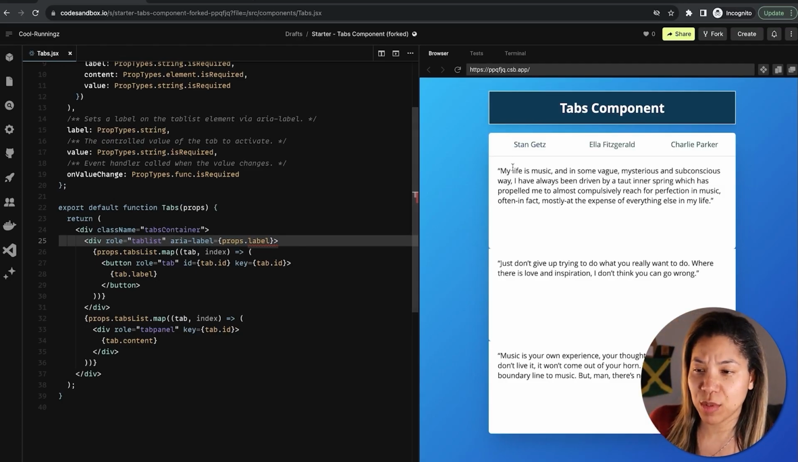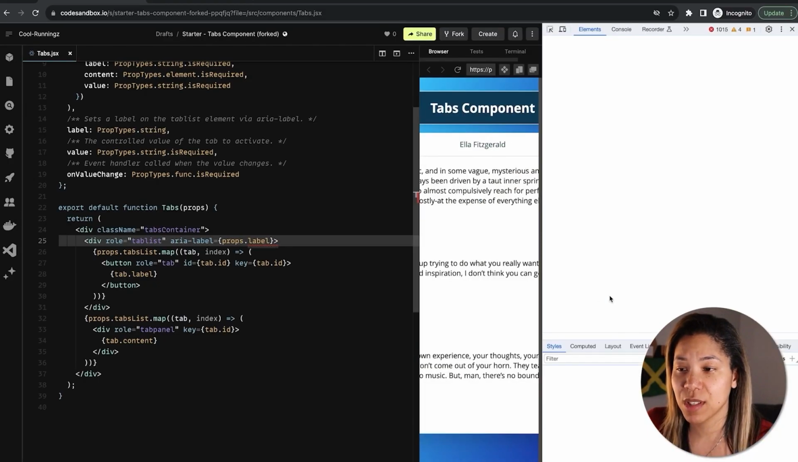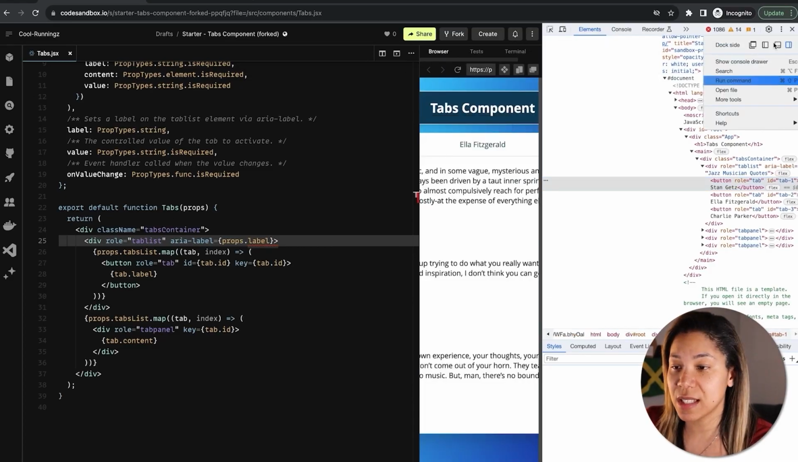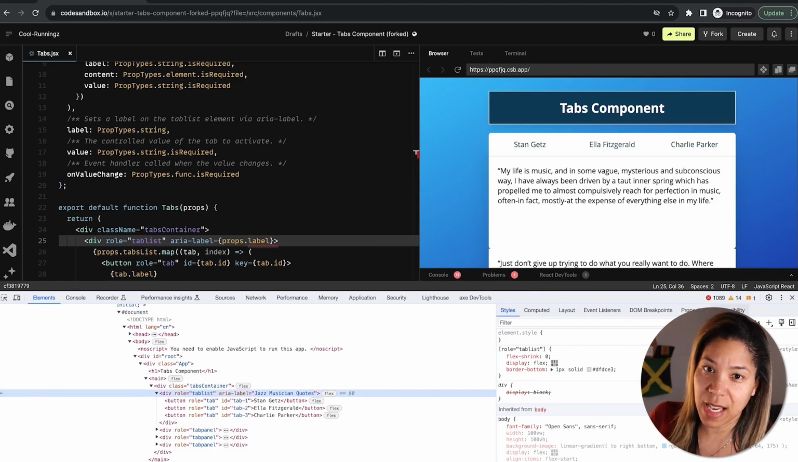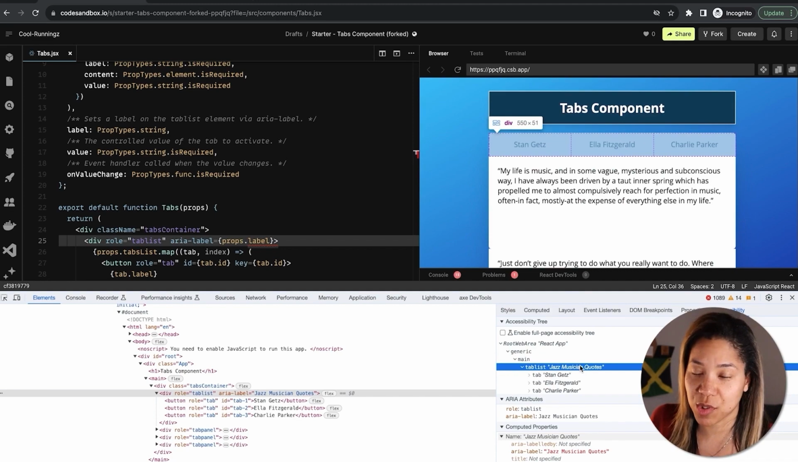And the ARIA label attribute will allow you to define a value that labels an interactive element, which in this case is the tabs interface. And we define that label in the app.jsx file, which just says jazz musician quotes.